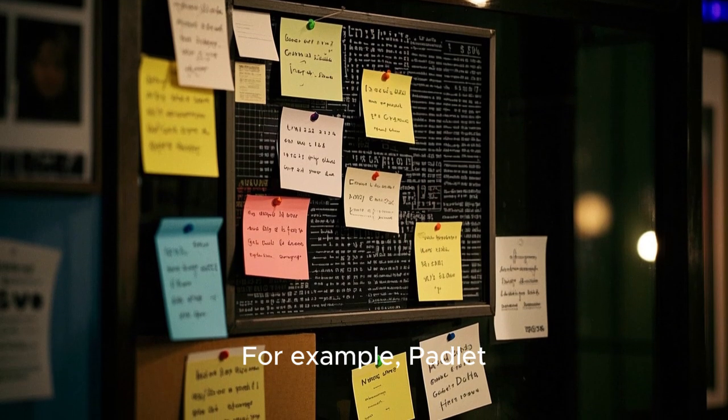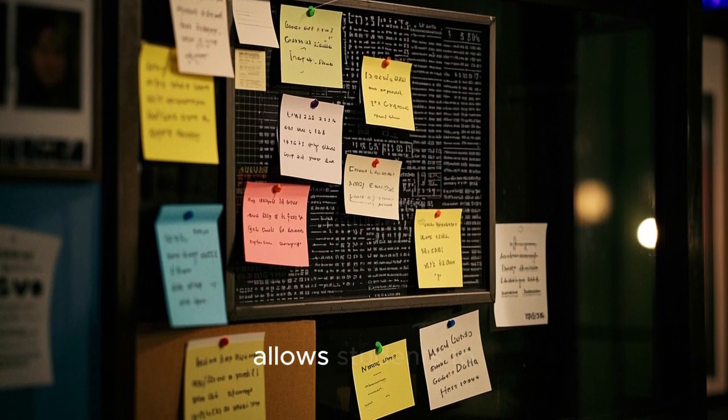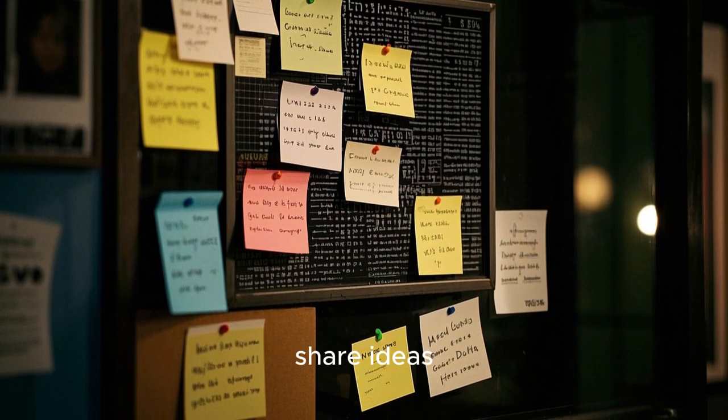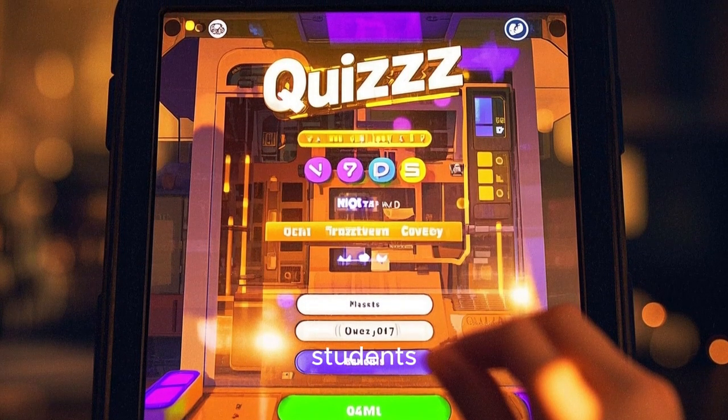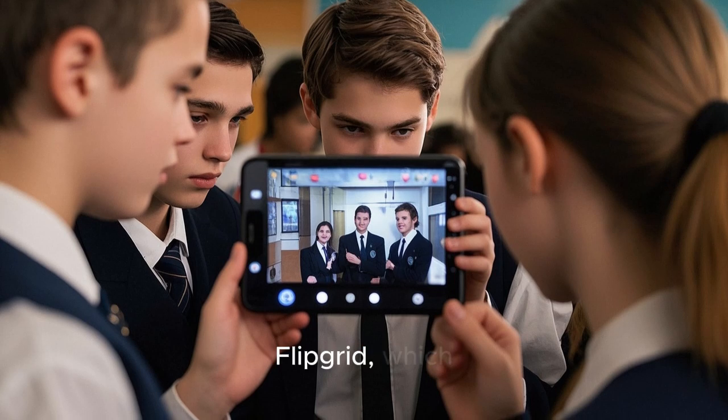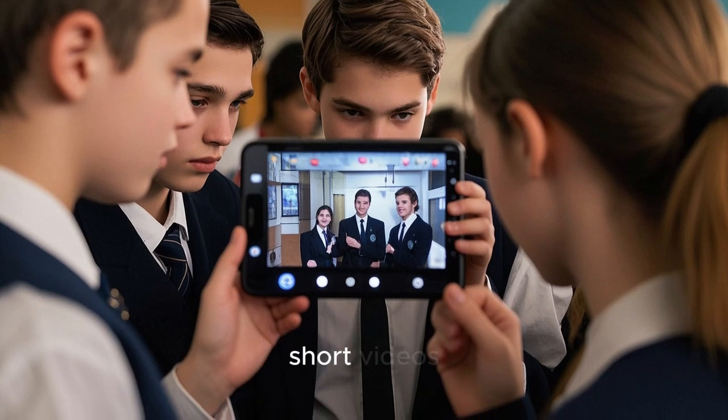For example, Padlet is a virtual bulletin board that allows students to collaborate and share ideas. Another one is Quizzes, which helps you create interactive quizzes and games for your students. And the last one is Flipgrid, which allows students to record and share short videos.